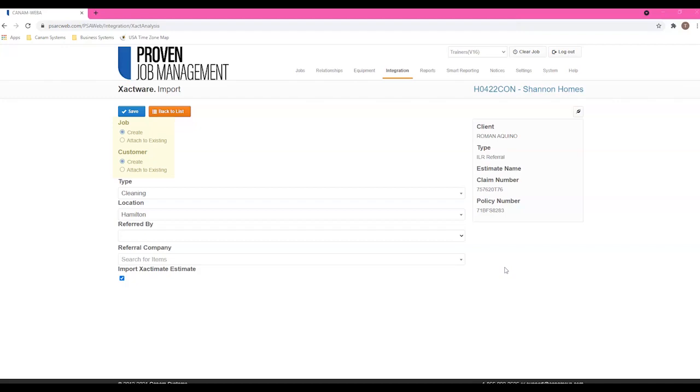In this example, let's just say I just received this assignment through an automatic export, and I don't have a job in Proven Job Management just yet. It's too early in the process. I'm going to opt to create a new job and customer. So by selecting these radio buttons here, I'm going to leave those on the create.